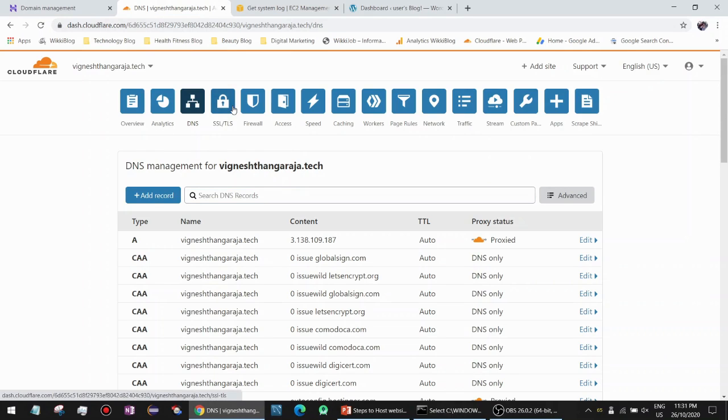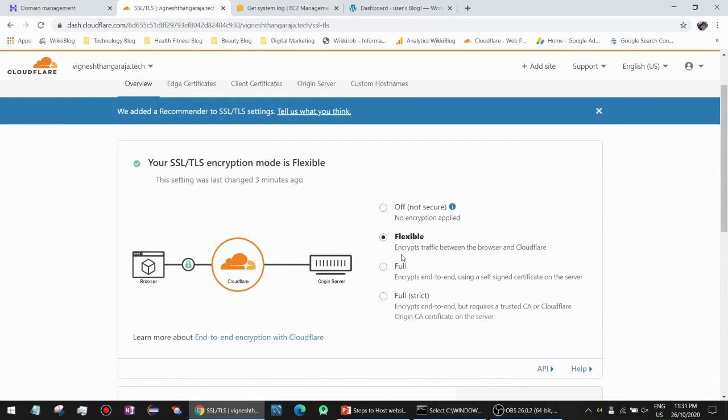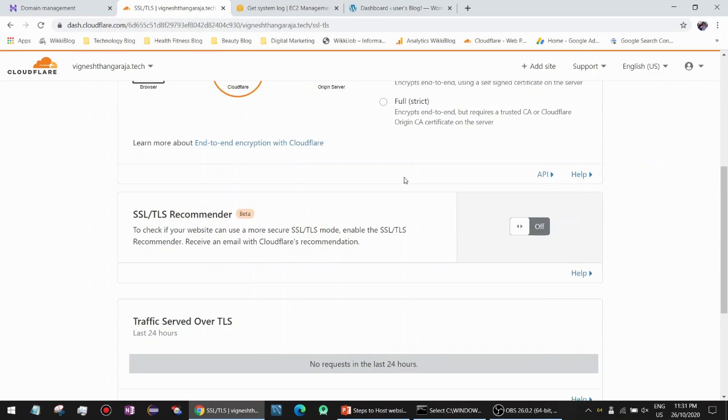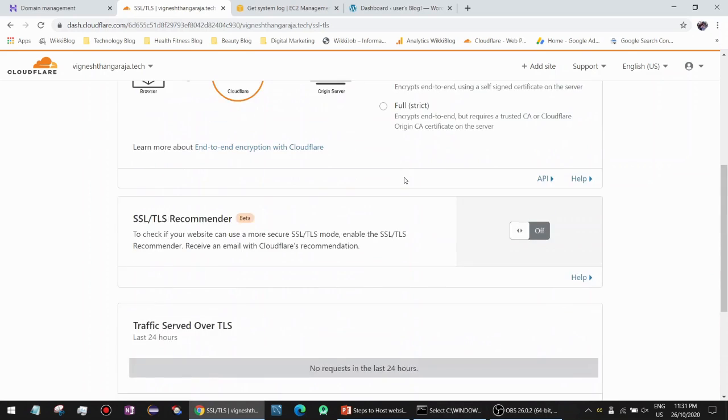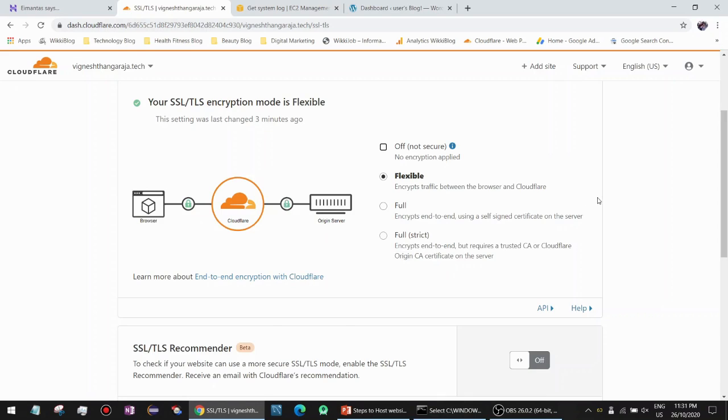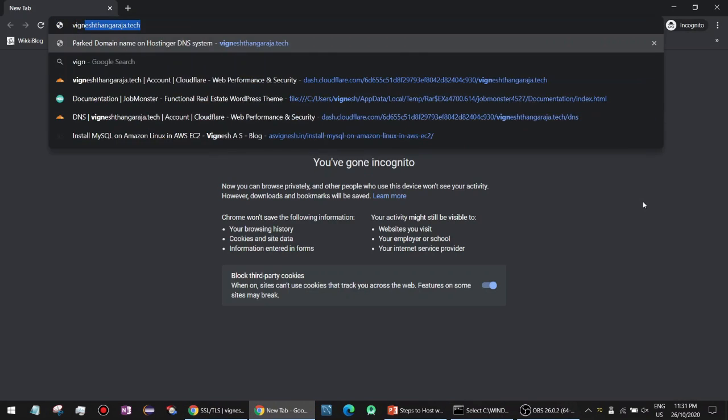So if you go to the SSL settings, you could see that it is flexible. If you turn it off, the site will be not HTTPS. So click on Full, right, and the site will become completely secured. So shall we check the domain now?